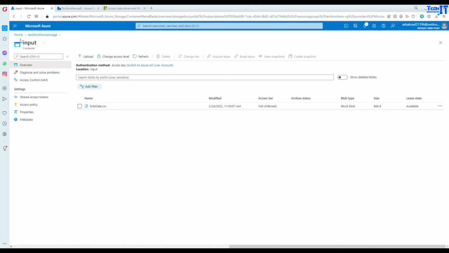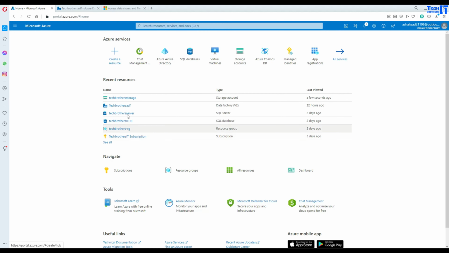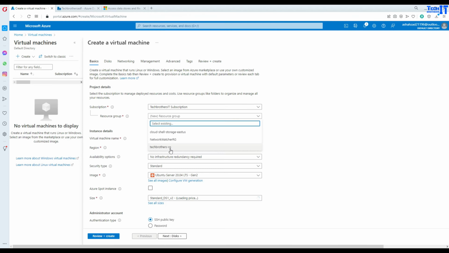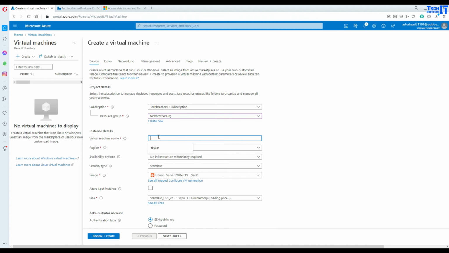So that's cool. I don't have an Azure VM here, so first of all, I'm going to create a virtual machine. That's where we would like to write our file. So I'm going to go ahead and create the virtual machine. This is going to stay in the same resource group. I'm going to call this one TechBrothersRDP. It's just a remote server, and I'm just creating it.